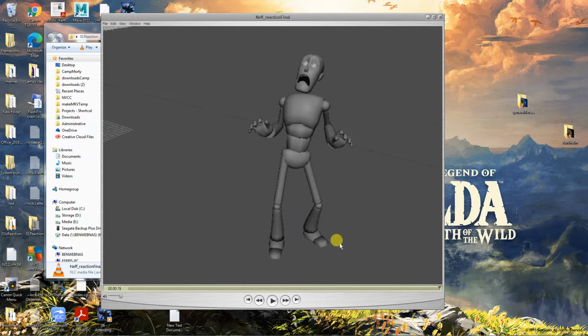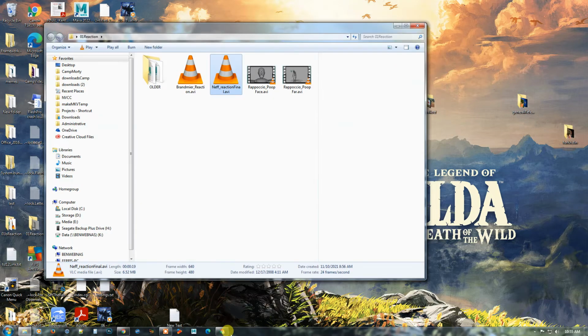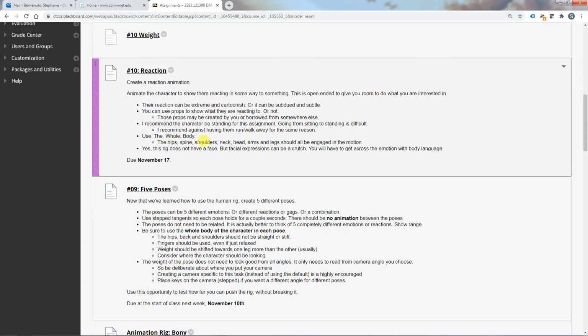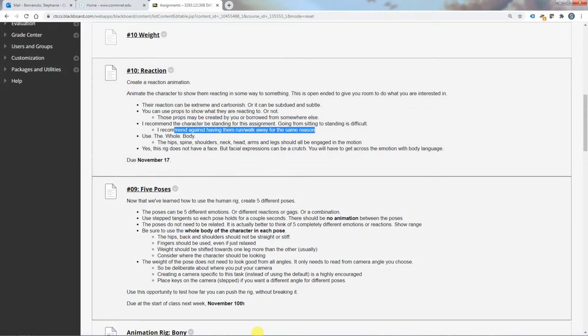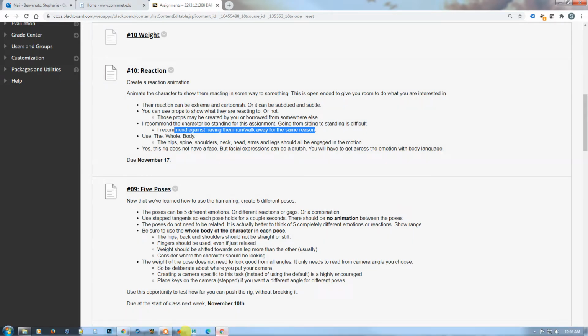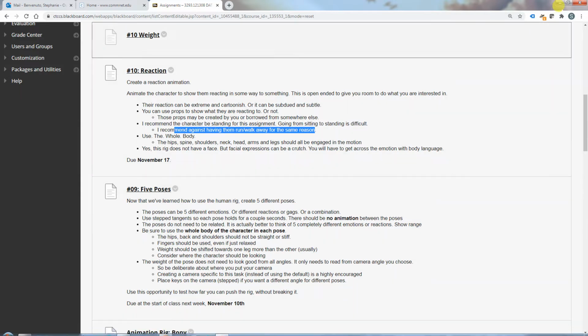But all parts are engaged, and I'm pretty sure I say that very explicitly in here. Hips, spine, shoulders, neck, arms, head, legs. I should have said fingers, frankly. Everything should be engaged. And also no running and walking. No going from sitting to standing, please. It takes so much time to do that, so much more time than you would expect.